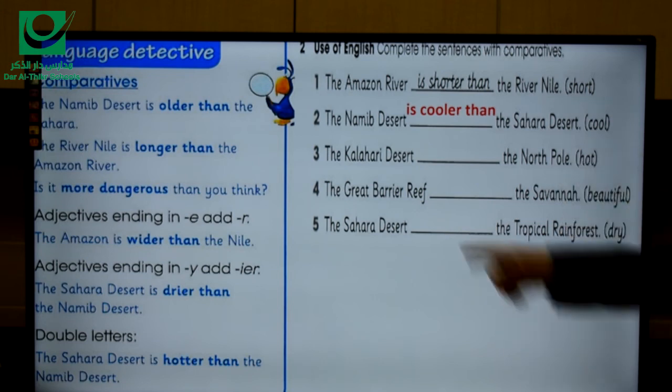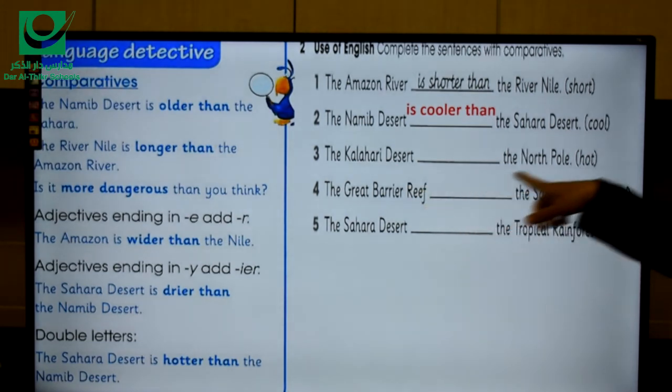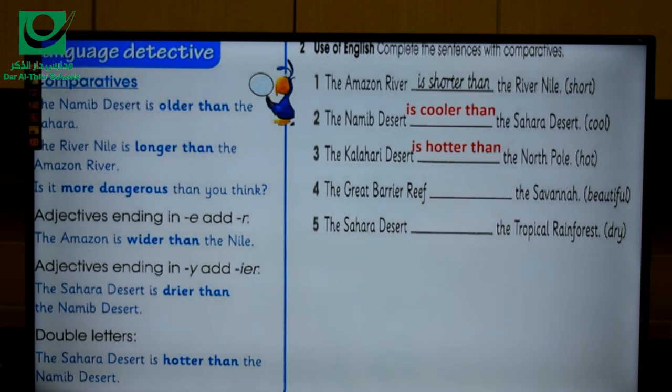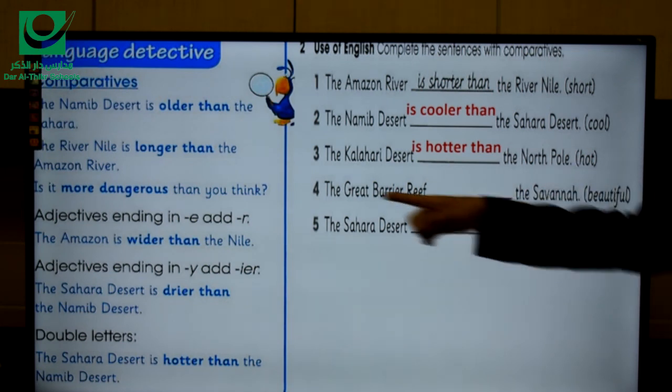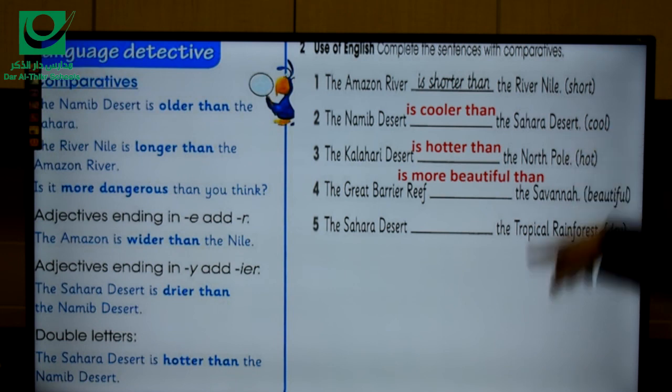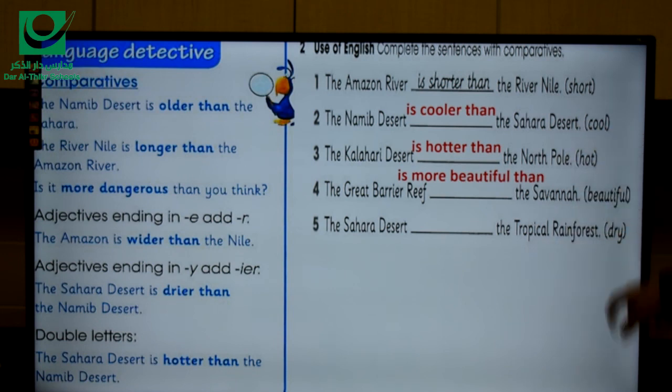Okay, number three, the Kalahari Desert. The Kalahari Desert is what? Hot. Is hotter than. Hotter than the North Pole. The Great Barrier Reef, the savannah, is beautiful. I think it's a big adjective, so not bigger here, beautiful. So it is more beautiful than. The Sahara Desert is dry, so it will be drier than. You change the Y into IER, so it is drier than.